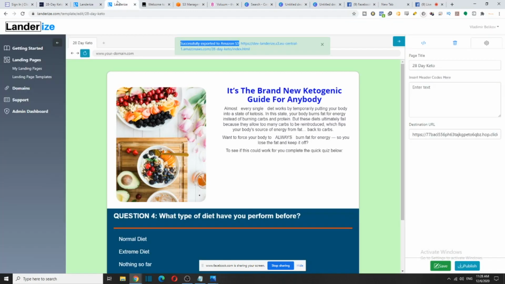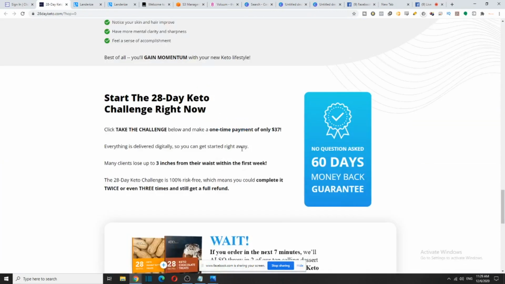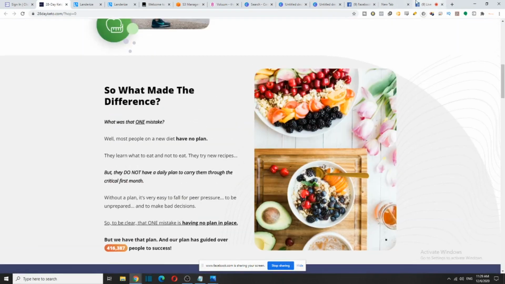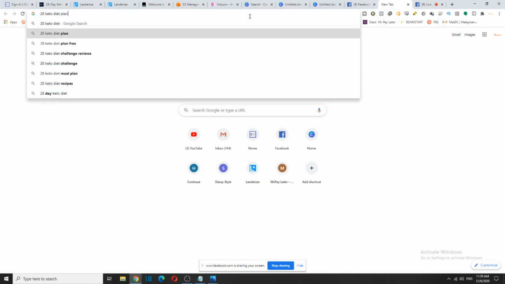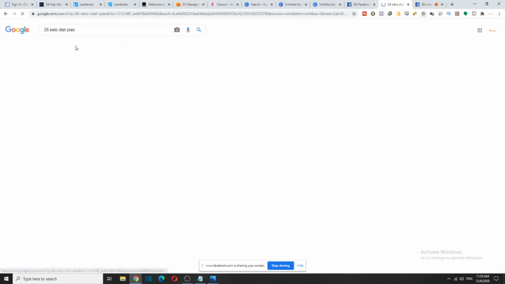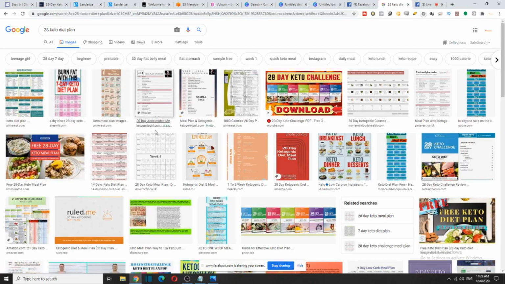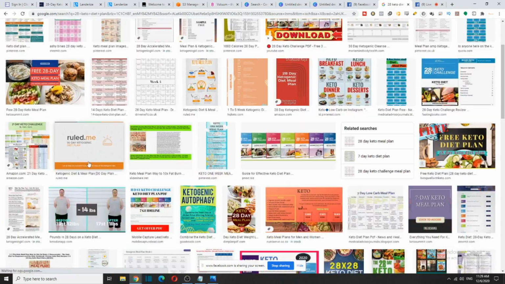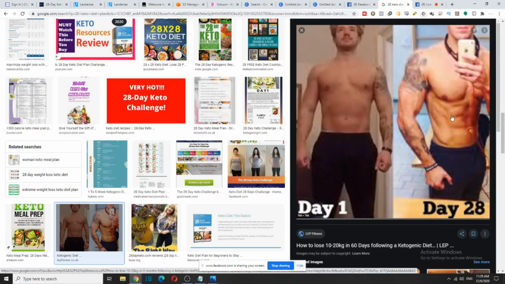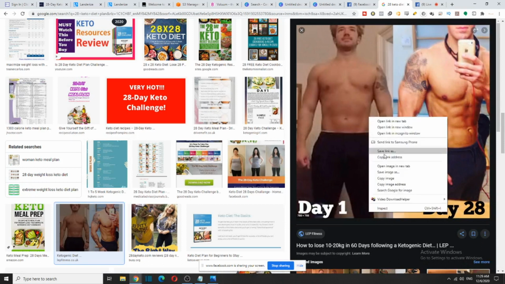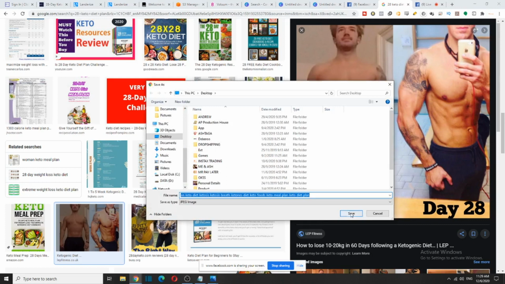So let's say we have an image, right? This is the image we used in our landing page already. So let's go to Google and search for a nice image. Let's search keto diet plan, and go to images. Let's take a look at something which is very nice. So this is good. This is something good if you're targeting male. This is actually a very good ad. So you can do this.